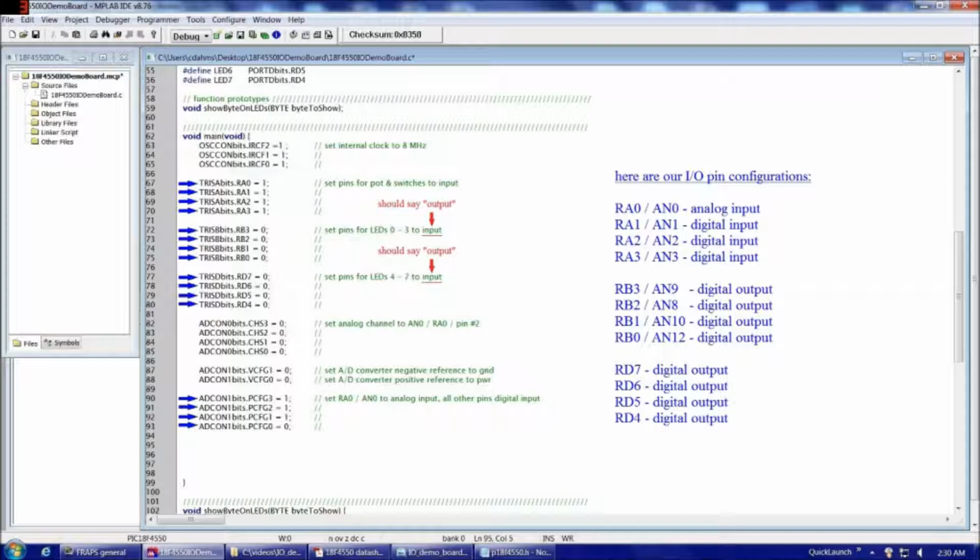But in any case, referring to the 16 blue arrows on the left side, those are the 16 statements that are going to determine if our pins are input or output and analog or digital. So one thing we want to bear in mind here is that the tri-state registers, in our case we're using TRIS A, B, and D, those take priority over pretty much every other register in the microcontroller as far as if a pin is input or output.